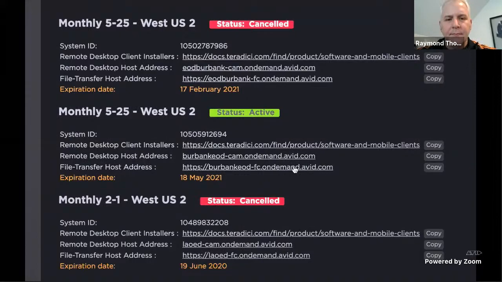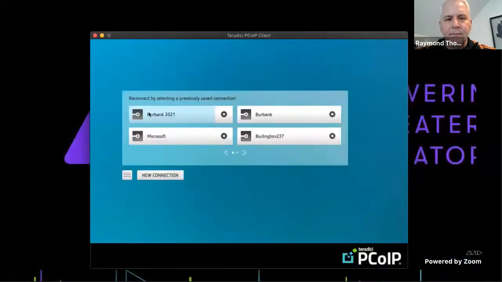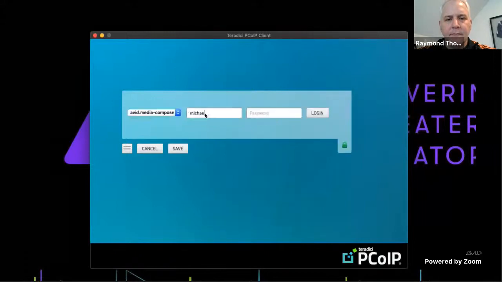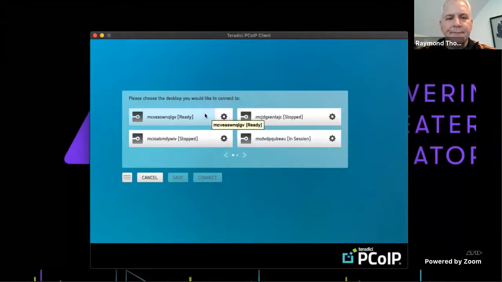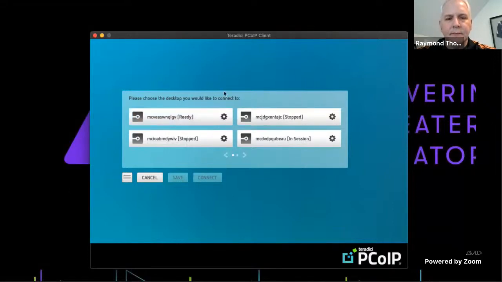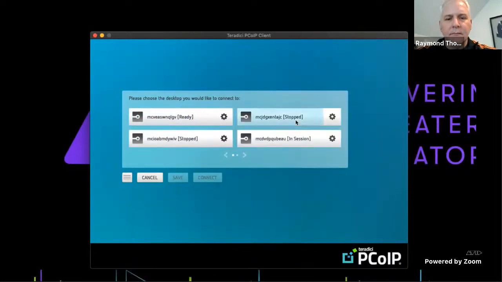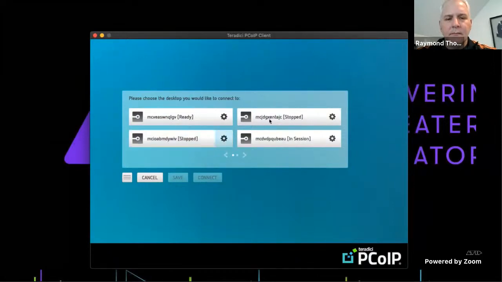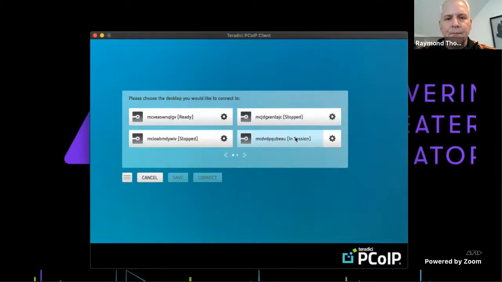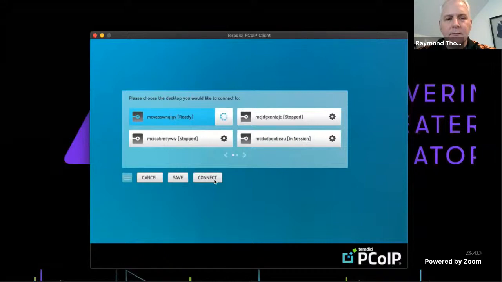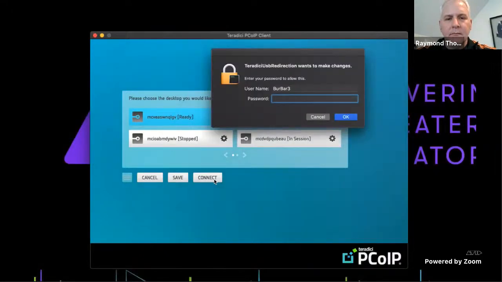Let's log into the Burbank EOD, which I've previously set up. I already have my user and password. Again, if this was the first time the user is logging in, it would prompt them to create a new password. Now we'll see here that I do have the 5 instances of Media Composer that are set up. A couple of them are stopped, which means those instances of Media Composer have been spun down. We have one that's in session, which means somebody is logged into this instance of Media Composer. But this one is ready. That means the instance has been spun up. It's not going to take extra time to spin up to be able to access it, and I will be able to go in and use it.